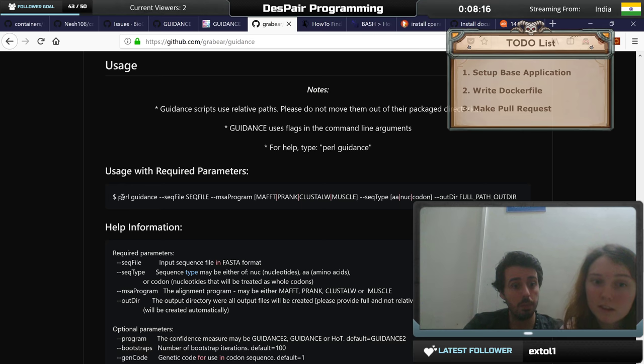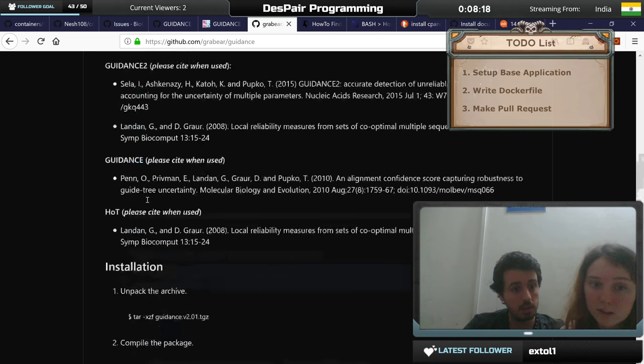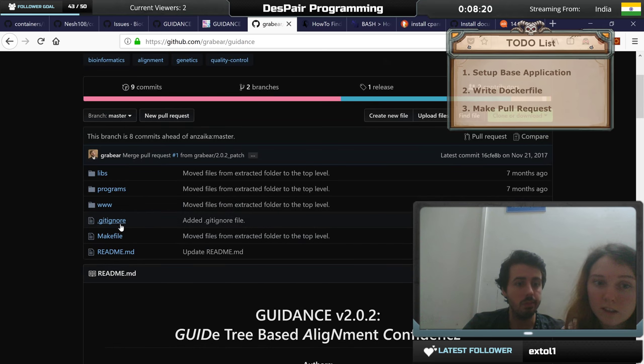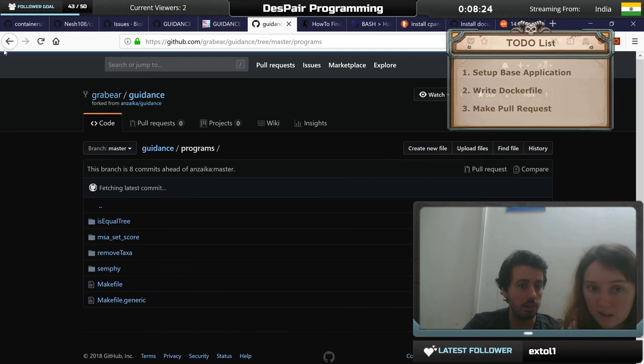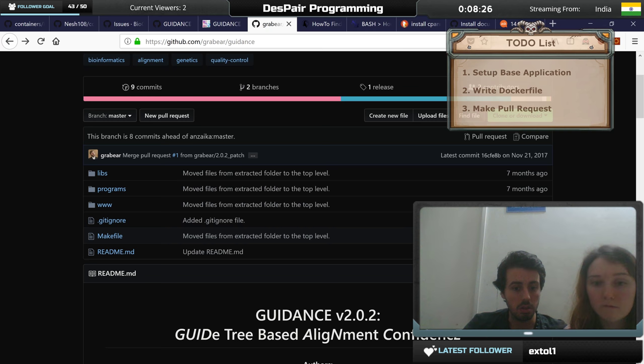And then three, we have Perl guidance. One. So we need to make and see where they get made. So now in here we'll do right.